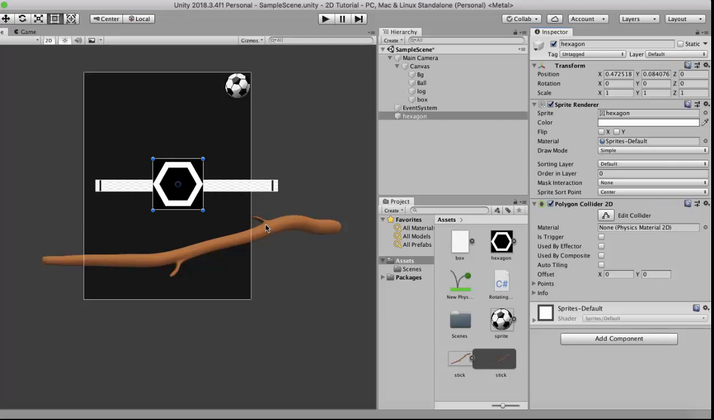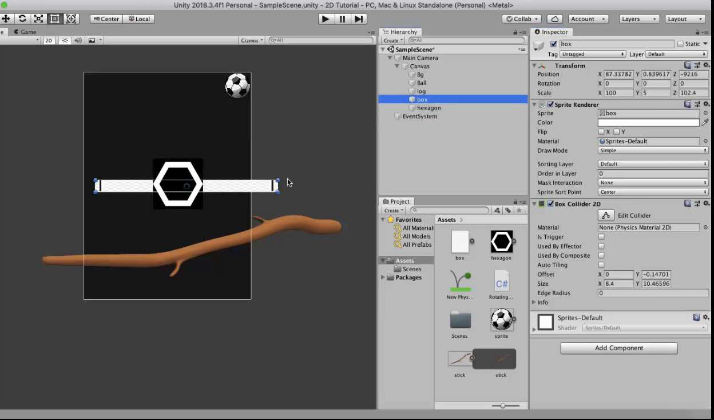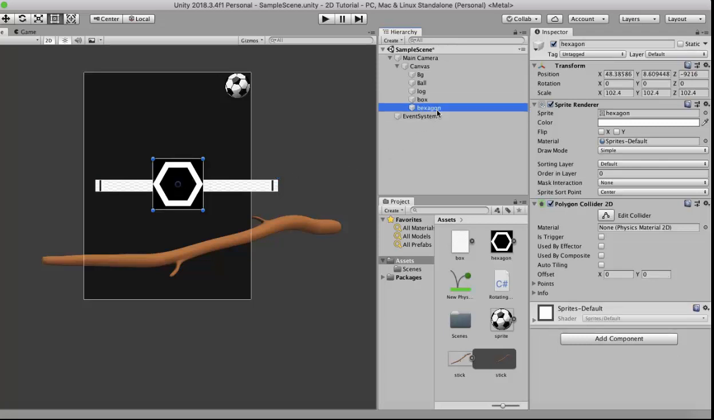Now I want to have a collider that is the combination of both these colliders. If you look at the box, you'll see that the collider passes through the hexagon, and if you look at the hexagon, you will see a collider that passes through the box. So I want a collider that is made up of the outer edges of both these shapes. So in this example, what I can use is a Composite Collider 2D.